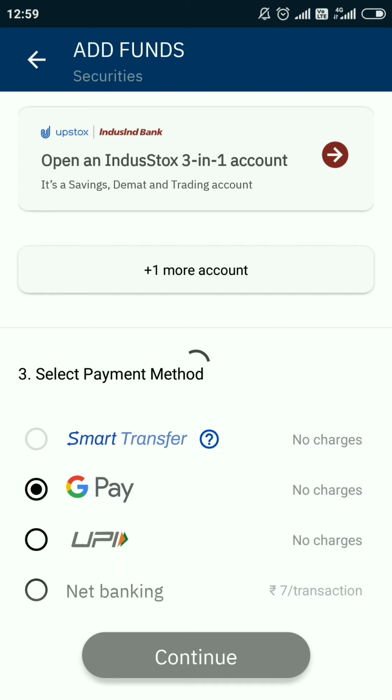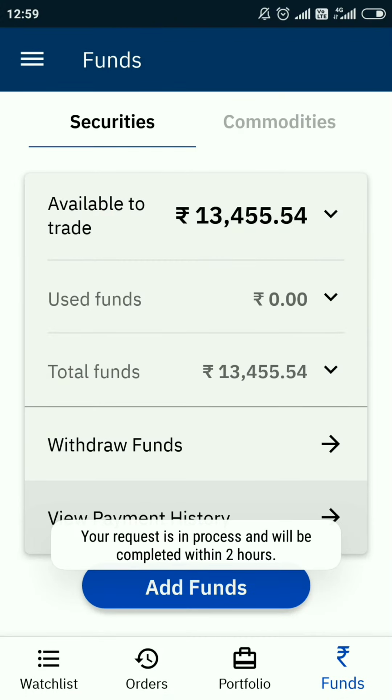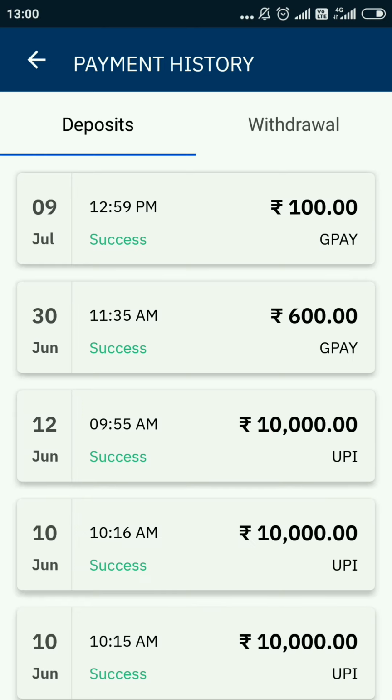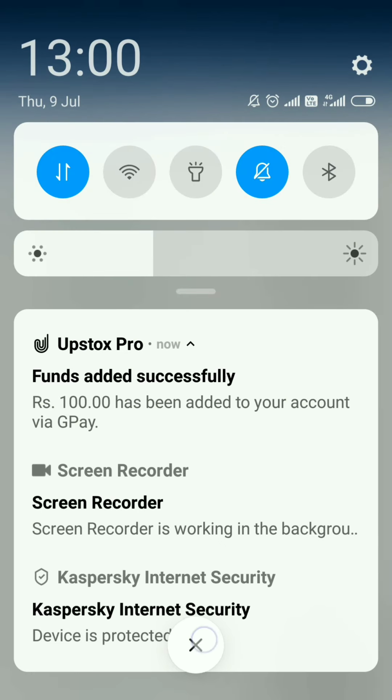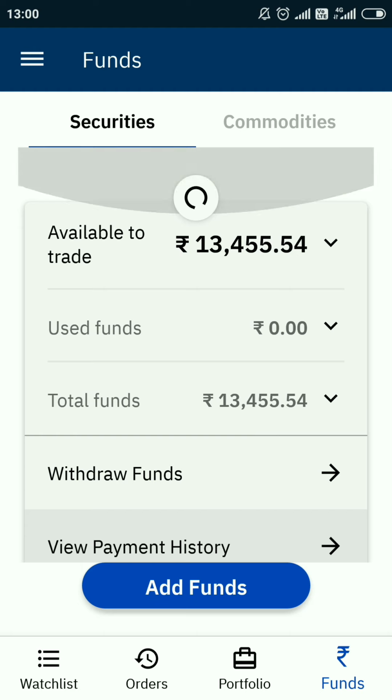Now it will automatically pop up the Google Pay authorization window, and I will enter my PIN and the funds would be added. I am just showing you how you can add it. It is a very simple process. Otherwise, I have sufficient funds in my account. As you can see, the transaction is successfully completed. You can check here, view payment history, and you will see in the deposits column that today is 9th of July and I have received the message also. 100 rupees is added. Now similarly you can add any amount you want.